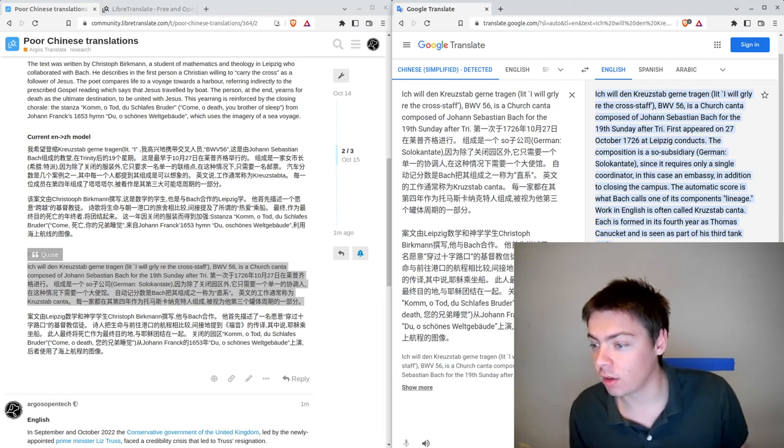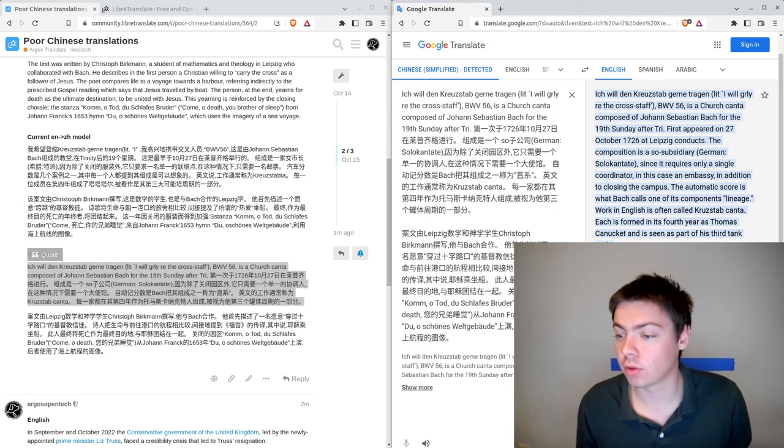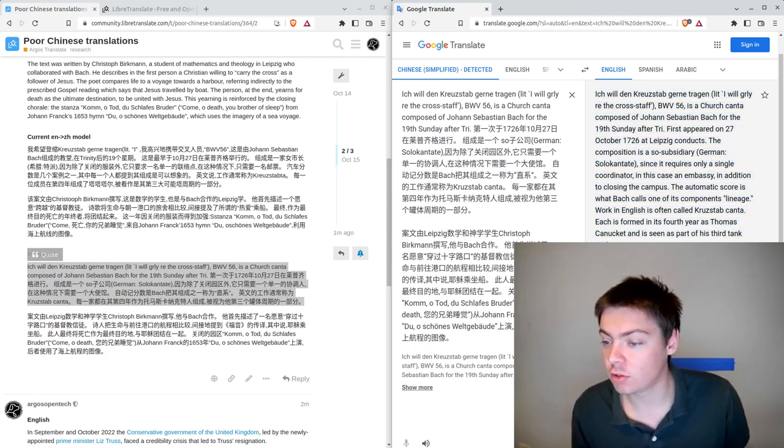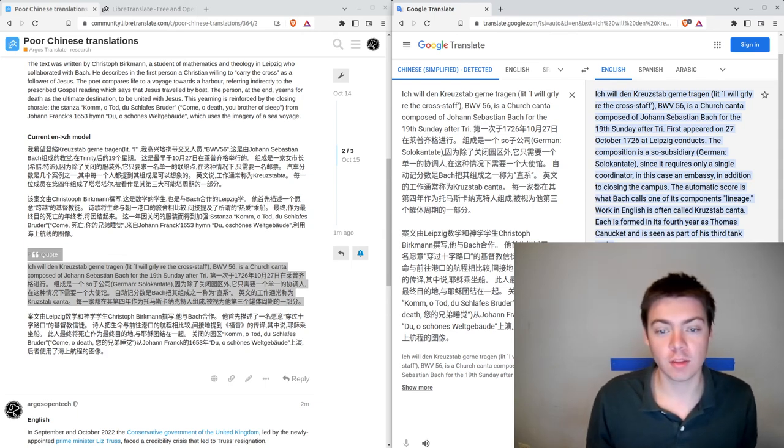The text was written by Leipzig mathematics and theology student Christoph Berkman, who collaborated with Bach. He first describes a Christian believer who's going to cross the crossroads, comparing life to a voyage, to a port. The psalmist is alluded to the interpretation of the gospel, which states that Jesus was in a boat. This person ultimately sees death as the final destination to be united with Jesus. The closed campus, Kamo Tad, Du Schlafes, Bruder, Kamo Death, Your Brother Sleeps, was staged by Joanne Frank in 1653, Duo Schönes Weltgebade, which used images of voyages at sea. So that seems plausible.